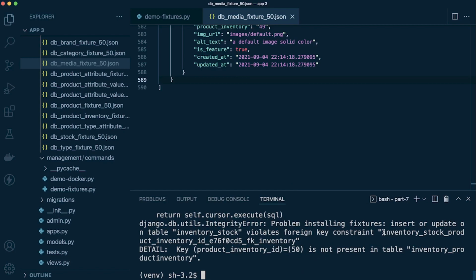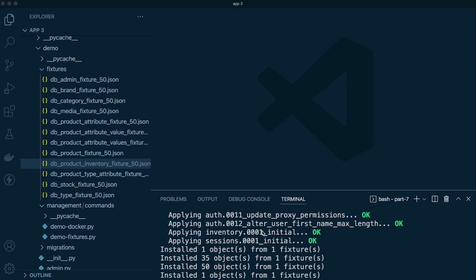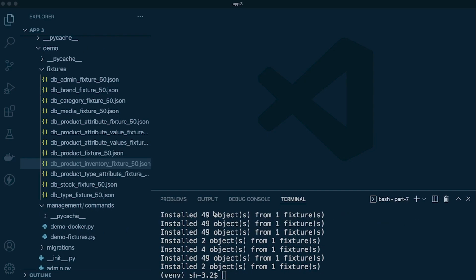Okay, so we've got inventory, stock, product, inventory. Okay, so I'll just fix this one. So I've made a few changes. Everything is working fine. Your copy of the fixtures should work absolutely fine. They should install nice and cleanly.